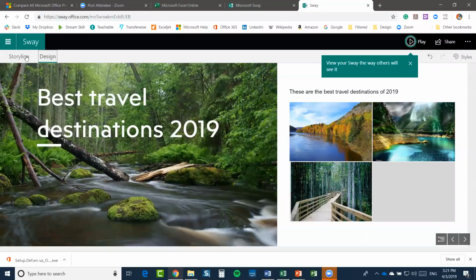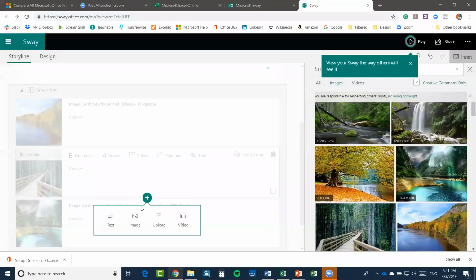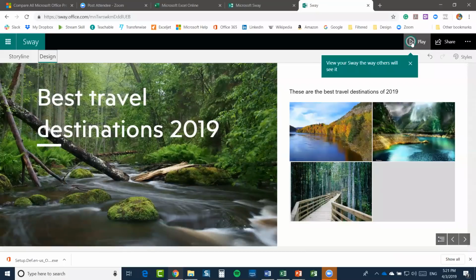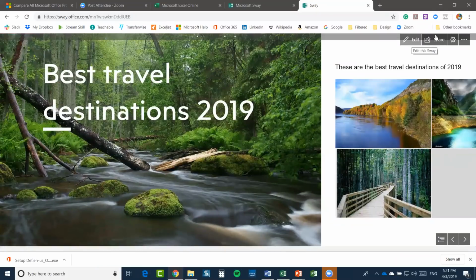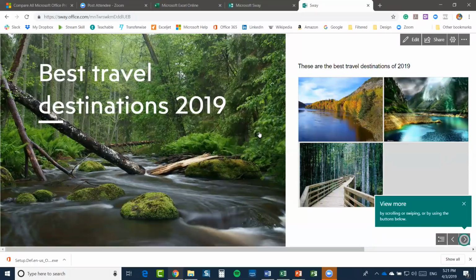And once you've built your sway, as I said, it's very simple. You just click the plus and choose what element you want to add in. You can then play that back. So if I go to design, there's a play button up here, and it will show you what it looks like. You can then share that with people as well, so they can open it and see your really nice presentation. You can also convert it to a PDF. So if you're somebody who creates nice looking PDF brochures, you can use Sway for that as well.